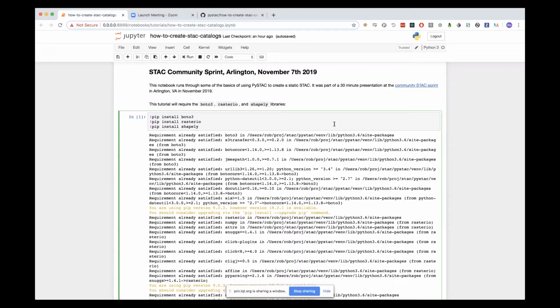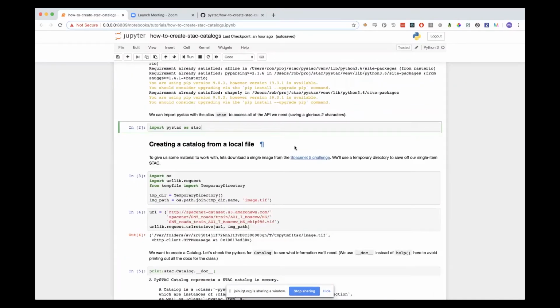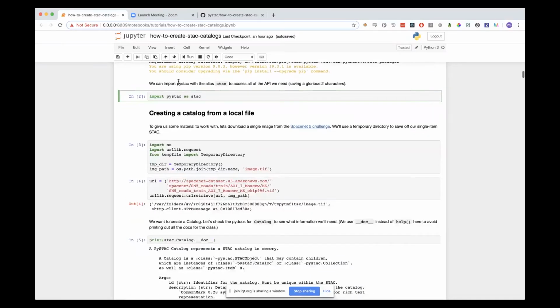So anything you do with the STAC items, using Rasterio or Shapely, you'll have to do separately. So this notebook just makes sure that Boto3 for reading off of AWS and Rasterio and Shapely for working with rasters and vectors is installed. And it's still a very new library, so I'm not sure exactly how I want to use it. I really like the NumPy thing where you just import something and then do dot notation off of that. But ST doesn't really work, so I imported PySTAC as stac and saved a glorious 2 characters.